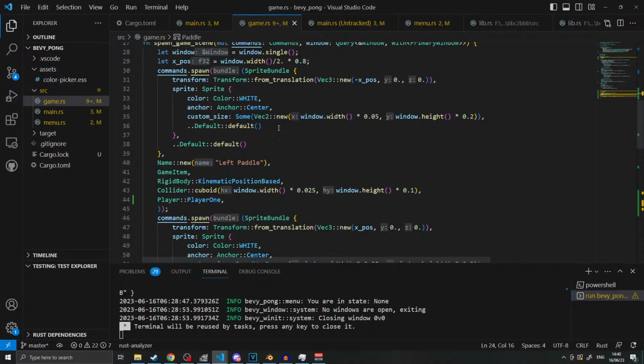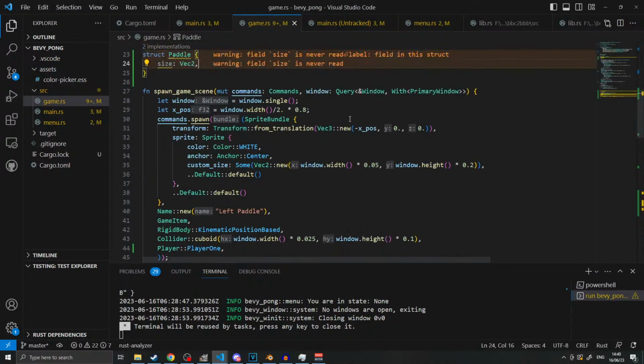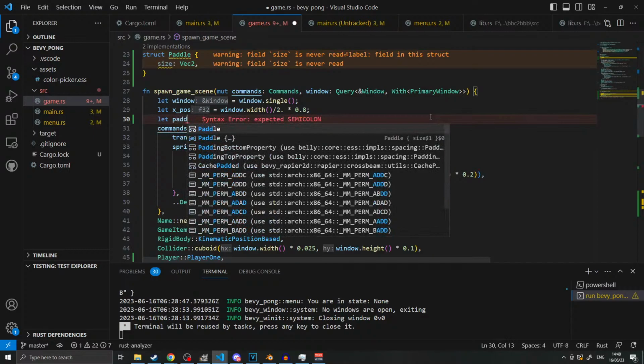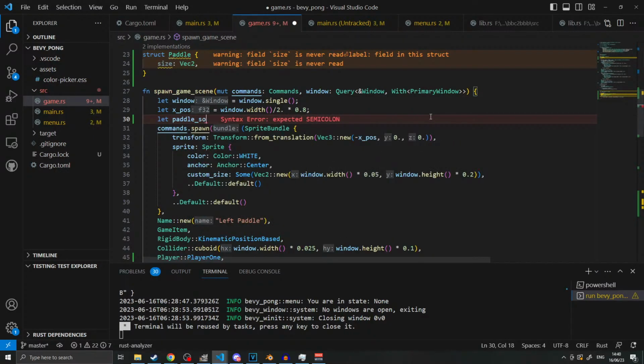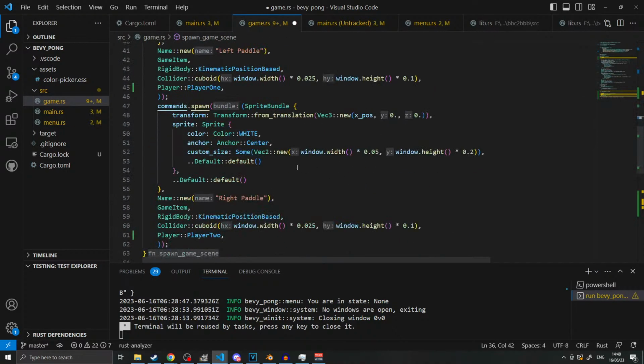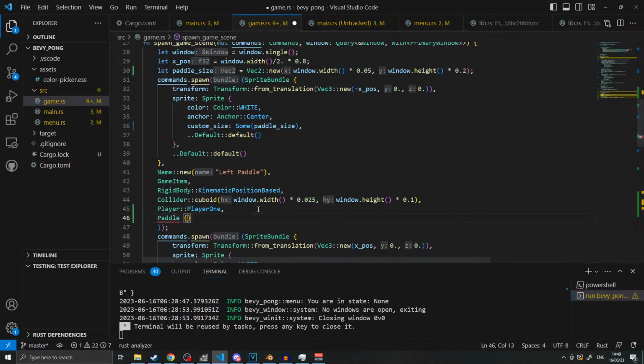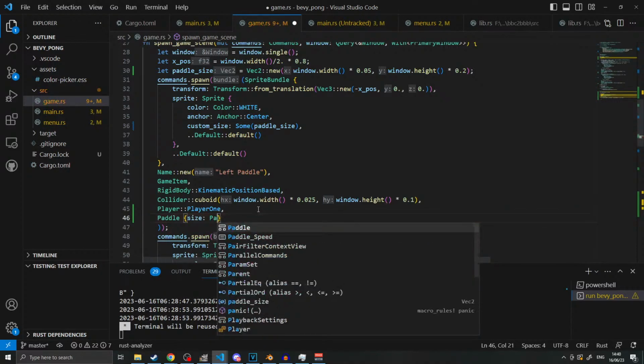So what I need to do is say let paddle size equal... okay, so then we say paddle size there, paddle size there, and then on each of these we're going to say it's a paddle with a size of paddle size.